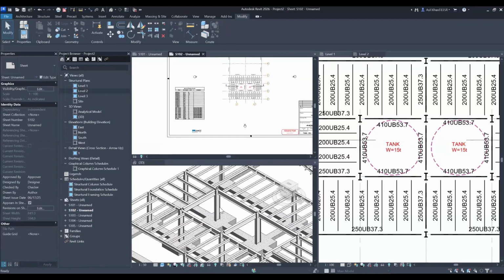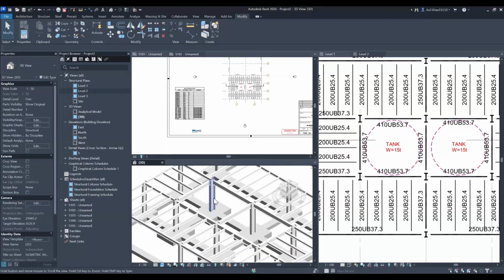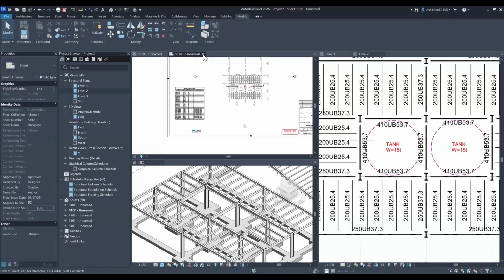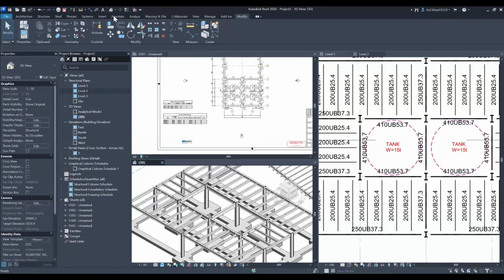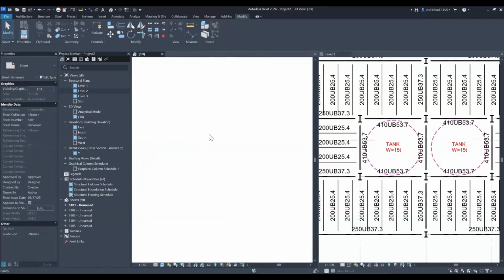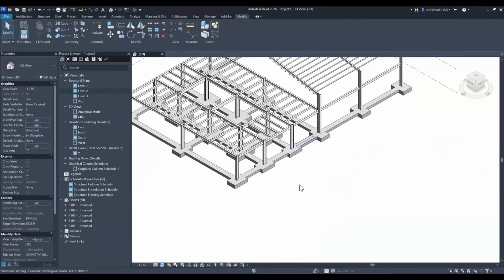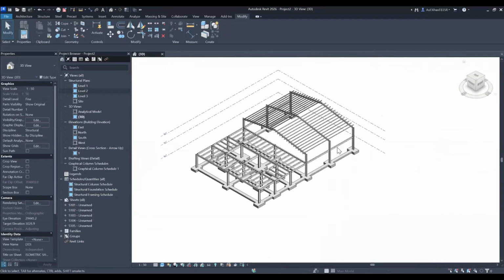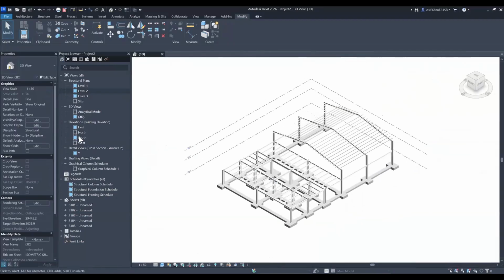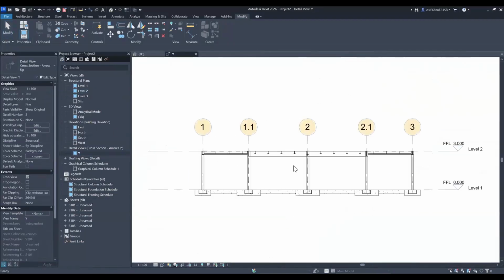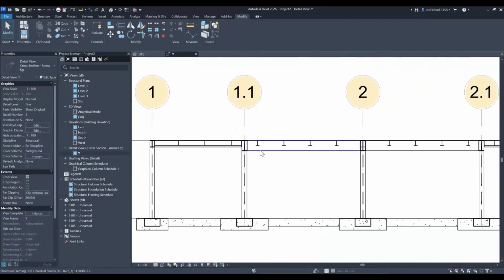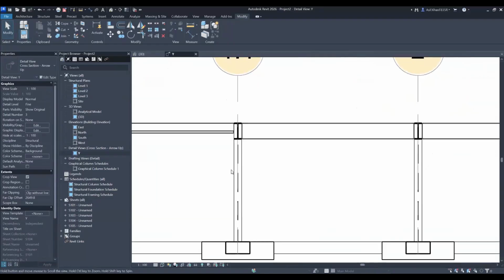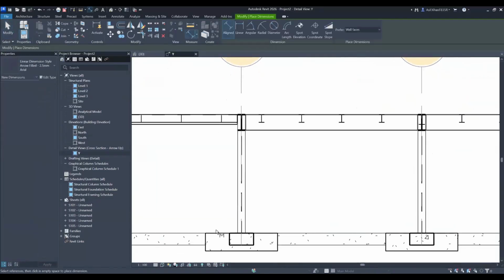And one last thing I want to talk about. Let me close all these windows, which are getting too much. Once I have done that, if I go to the section view, as you can see, my beam depth is also increased. So I want to put some dimension over here and talk about something. Let's say there it is.